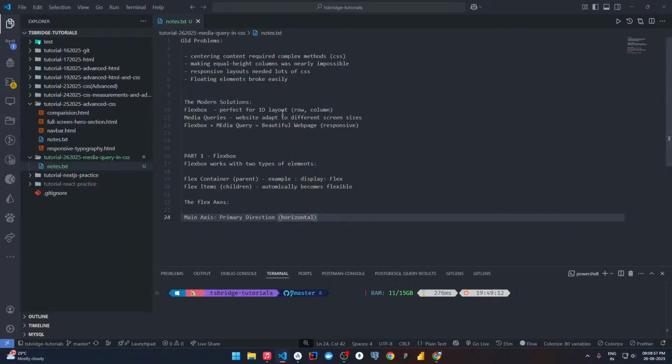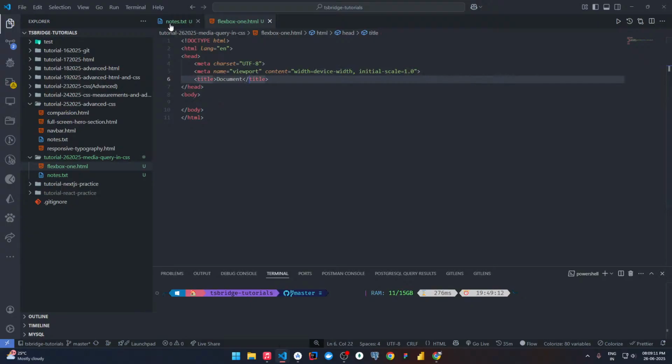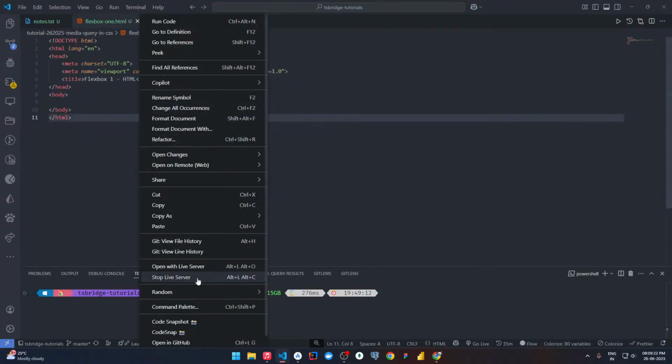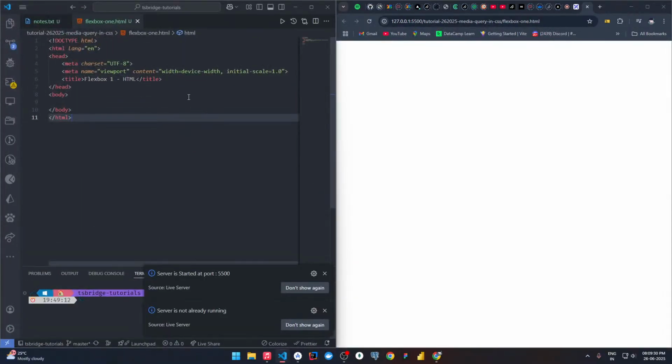Now a lot of theory happened. Let's see the practical approach. Flexbox 1 dot html. Is the screen visible properly, or shall I zoom more? Is it visible? Okay. Inside this we'll create a simple h2.